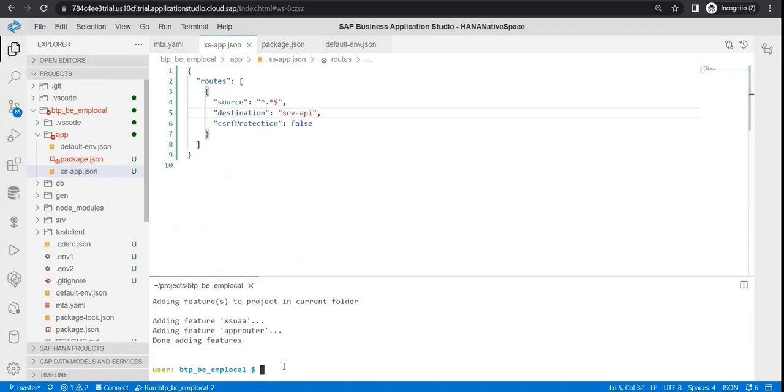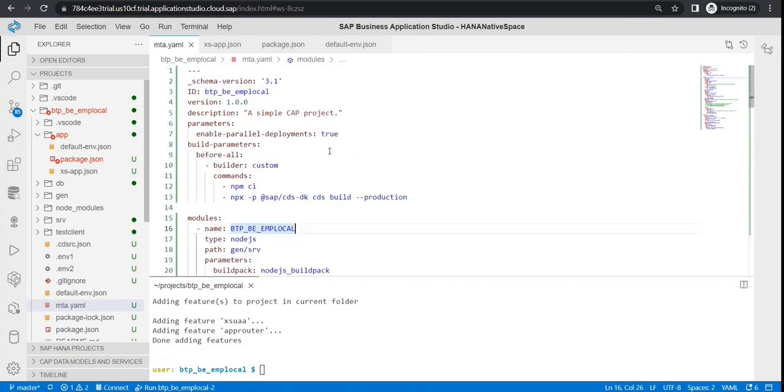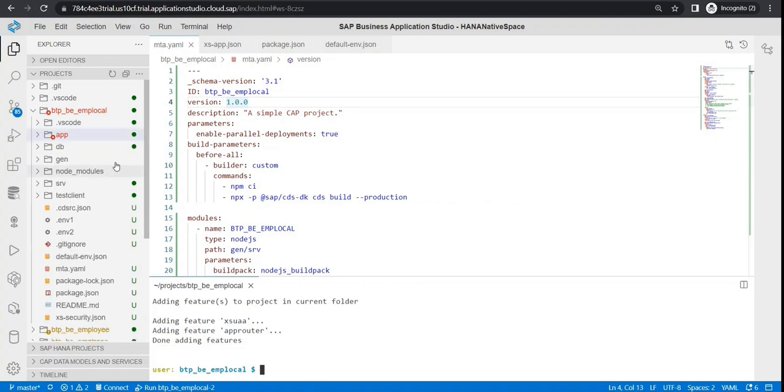So what we will do is I'll just try to deploy this. I do have the MTA YML over here, and I do have a 1.0.0. So this is a kind of an empty archive that I'm expecting to generate.